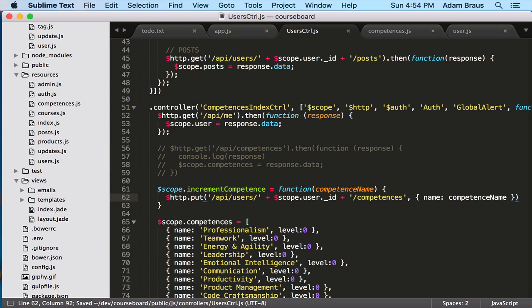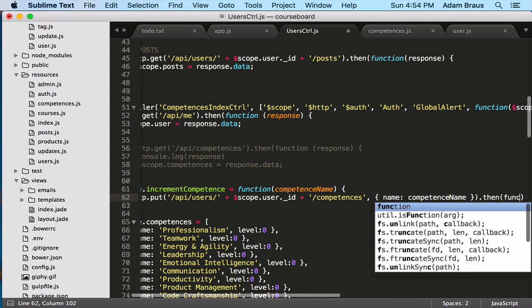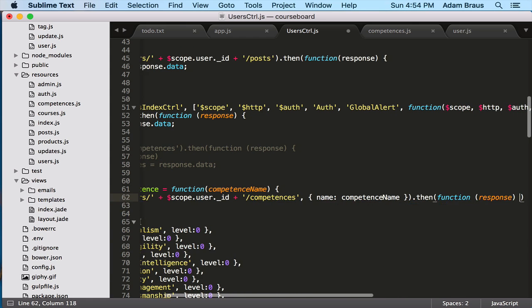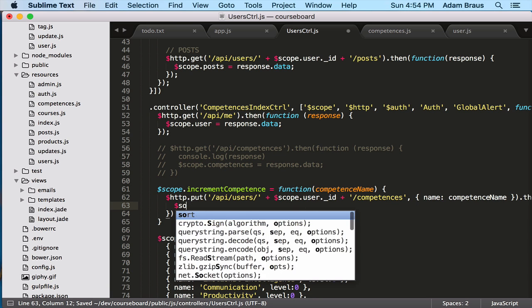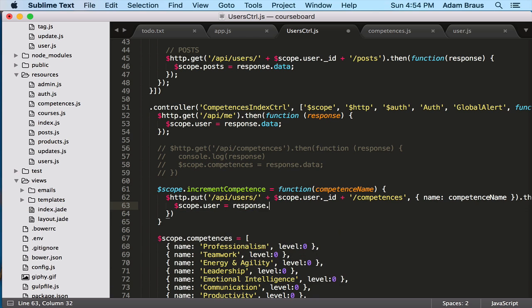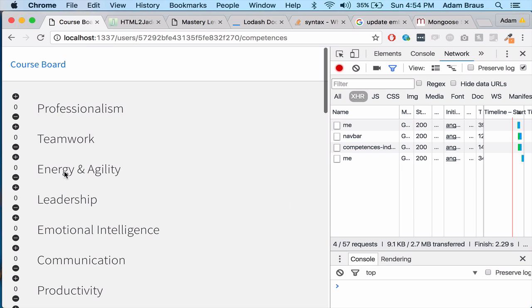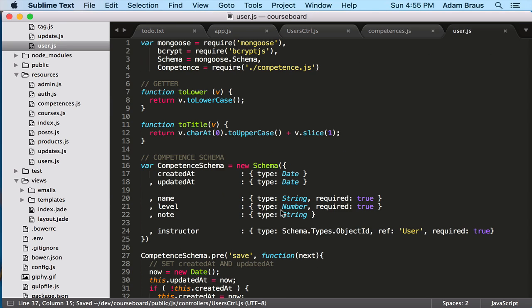But yeah, so once the HTTP put happens, then I'll want to say then function response, and this will just want to say scope user equals response data, because just the user will come back, and I'll just replace the user in scope, and that will update the number of the one I clicked on. Sweet. So that started to get kind of hairy there, but it's kind of interesting.